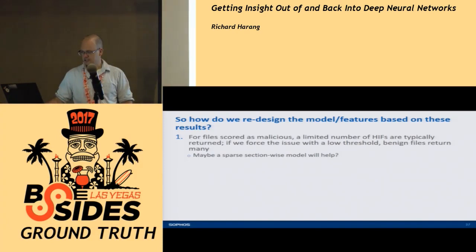Okay, so how do we put the insight back in? I think I've given an idea of this. In the first example, we saw that with these HIFs, the human interpretable features, we always got back really small chunks of the file.